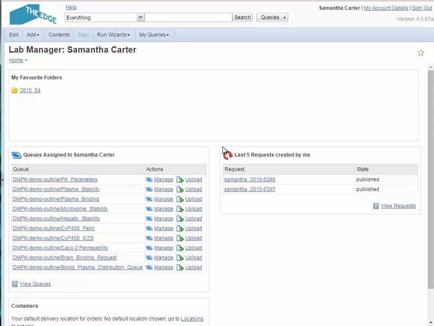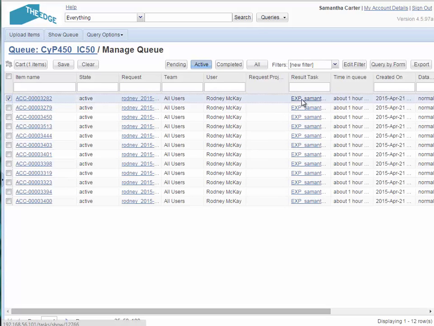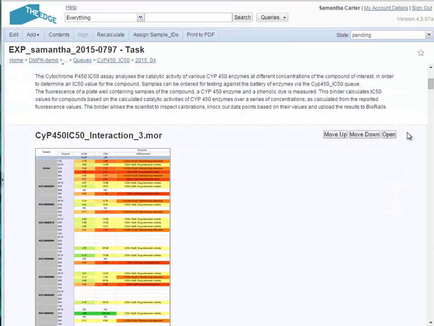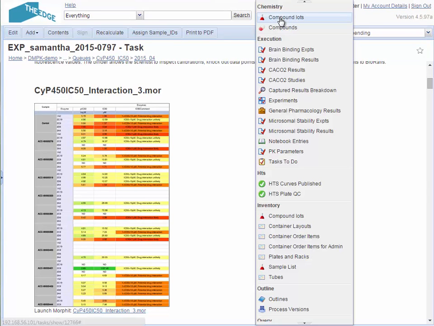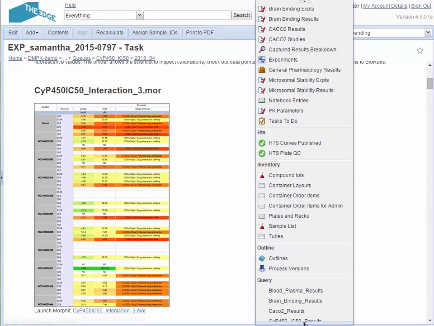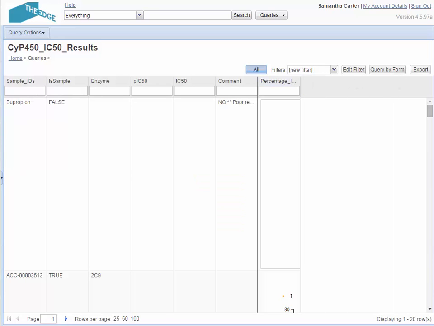Samantha can select the queue again to check the progress that's been made. Each item will have a link to the experiment where it's been processed. This experiment contains all of the results that have been produced. It's also possible to use a query to query all of the results of a particular assay over time. Every result from every experimental run can be searched for.